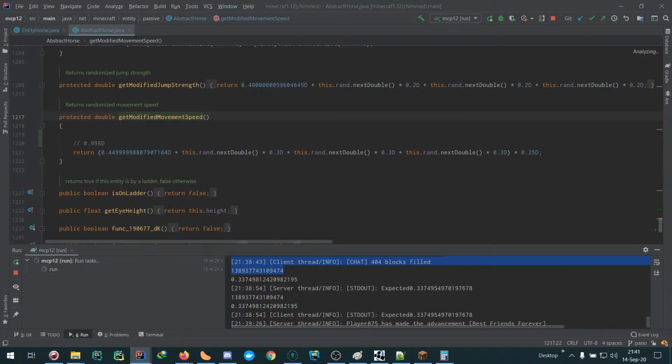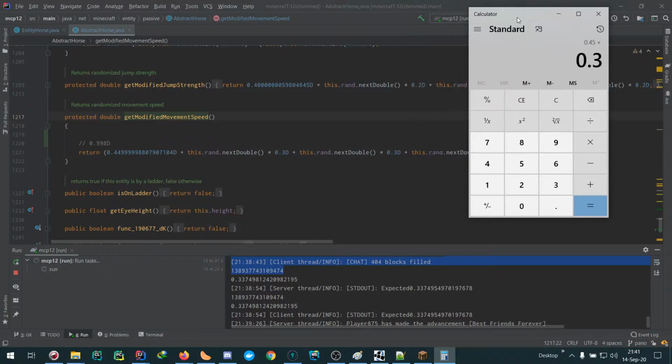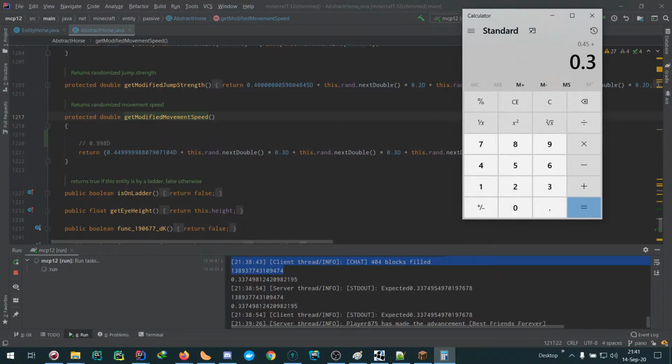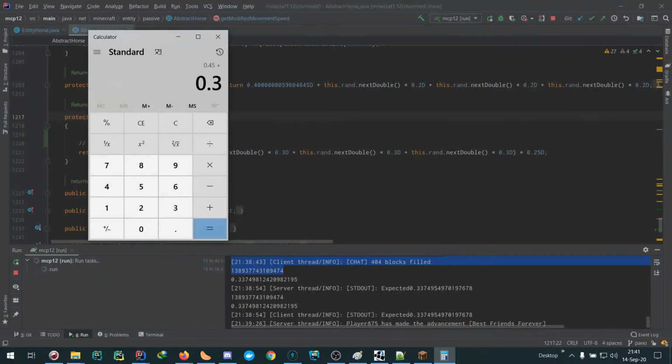So actually I can show you what I'm doing. The first one is 0.45. Then we take the max value of next double, so 1, times 0.3, so that's 0.3. 1 times 0.3 and 1, so we add that 3 times in total. And of course we multiply that by 0.25. And we get the actual maximum value for the speed of the horse.